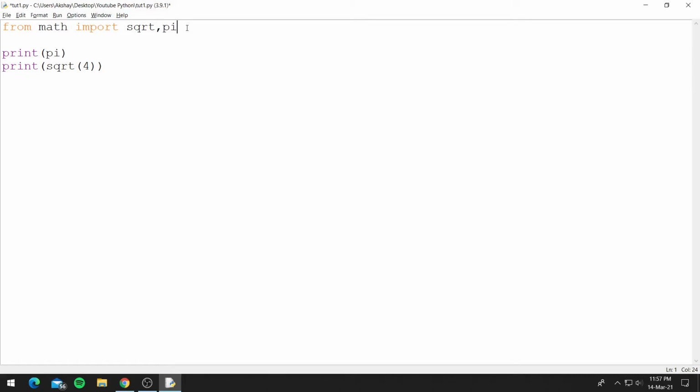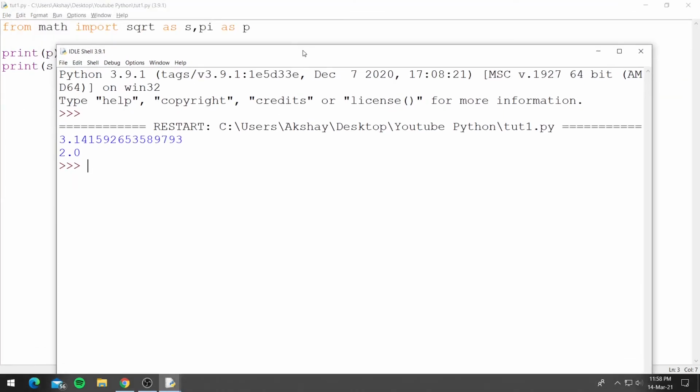So then we can access the functions with math dot the function name, and we can still do as s, and for pi we can do as p. So let's change it to s and p. Let's run this, and you can see it works.